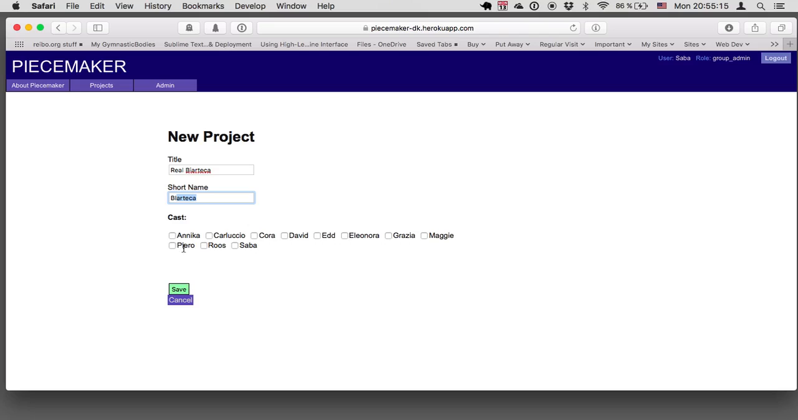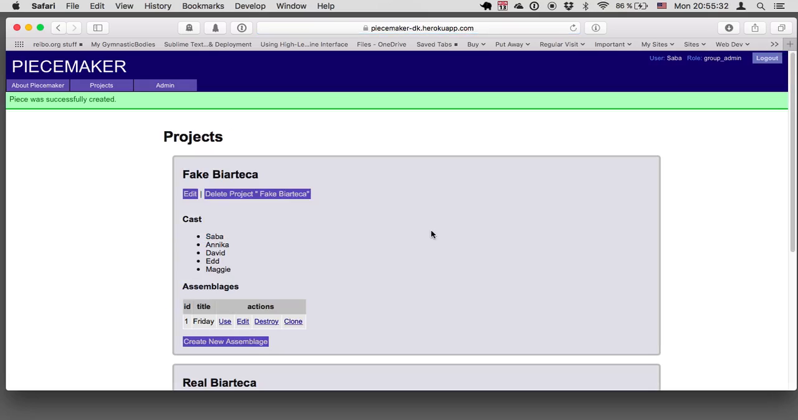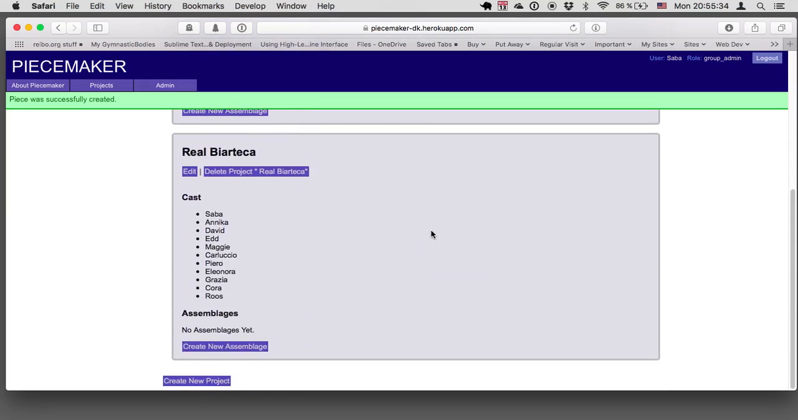And then you can pick all these people and say they belong in it. I'll show you how to add these people, but let's say for now you've got this bunch here. So I put everybody in. The usual crew, you know these people. It could be many, many more. And you say save. So now you've got the fake Biarteka, and now there's the real Biarteka, and this is a little gray box here that shows everything.